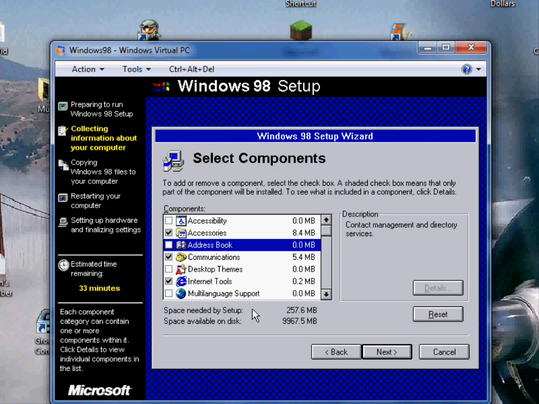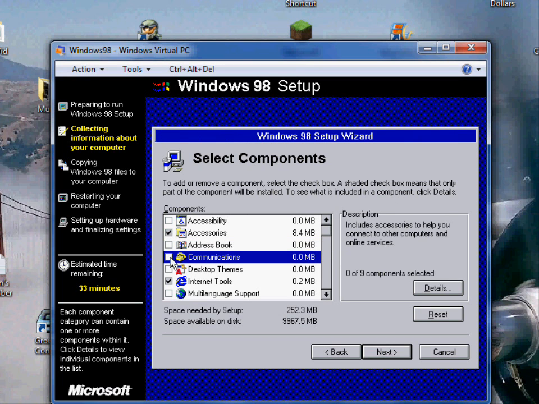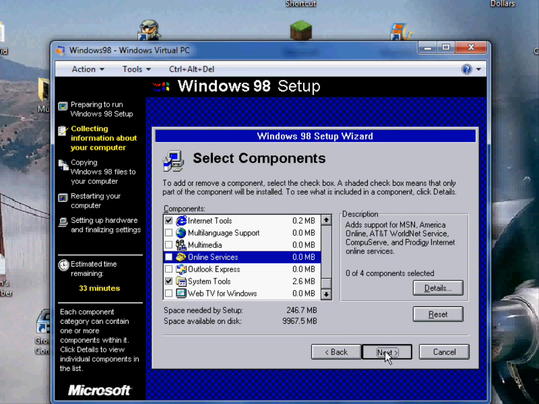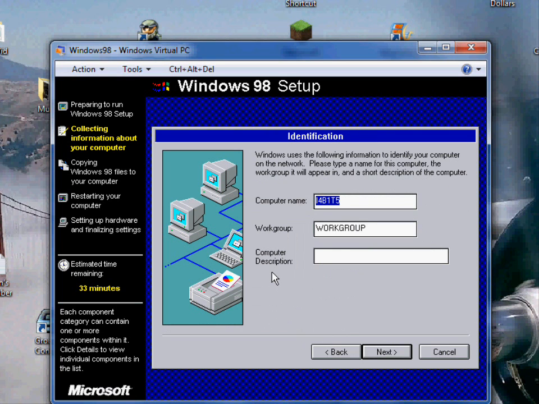I don't need Outlook Express. Actually, I don't know, unless you're using like a system admin version of XP or something, I don't think you can just get rid of this stuff. Want to keep system tools in case I want to mess with that. Next. Oh, it's going to ask you your computer name.